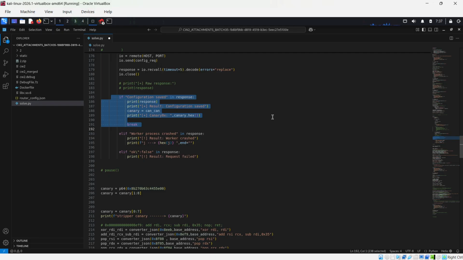And in stage 4 we have building and sending the ROP chain. Using the recovered PIE base address and canary, the exploit builds and sends the ROP chain to override the saved return address. It first leaks a libc address to compute the libc base, then redirects execution to invoke execveat to spawn a shell.